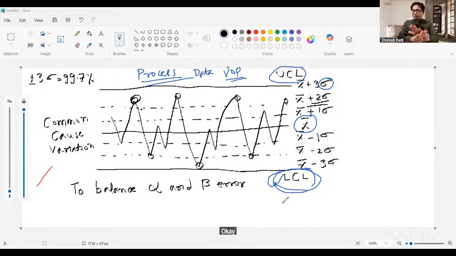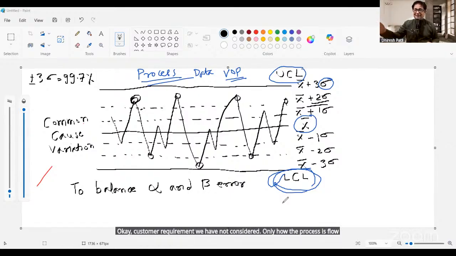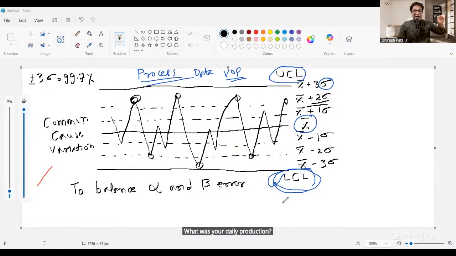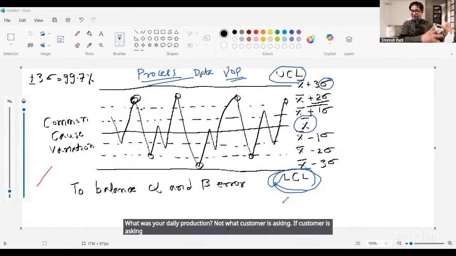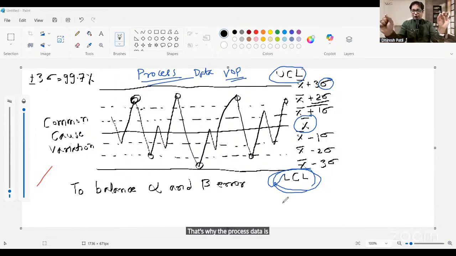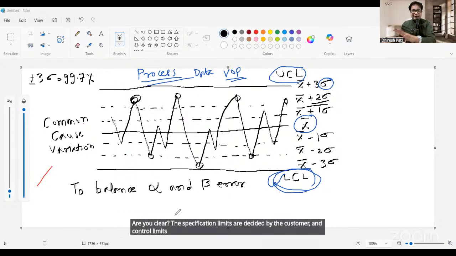Customer requirement we have not considered. Only how the process is flowing. That's it. What was your daily production? Not what the customer is asking. If the customer is asking 1000 pieces every day, we are not considering that here. How much are we producing? That data we are collecting. That's why the process data is deciding the control limits. And who decides the specification limit? That is decided by the customer. Are you clear? The specification limits are decided by the customer and control limits are decided by the process itself.